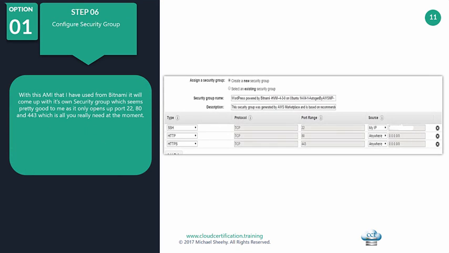Okay, next, you're going to have to configure your security group. Luckily, this is going to come up. If you've chosen Bitnami, it'll come up with defaults, which is its own security group, which is probably the ones you need. So it's port 22, port 80, and port 443.